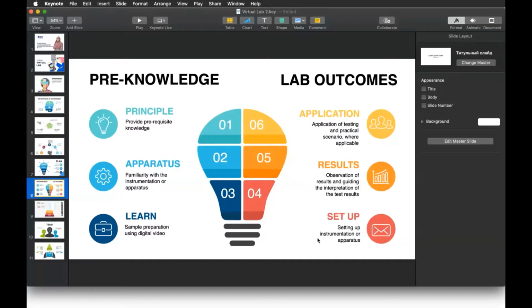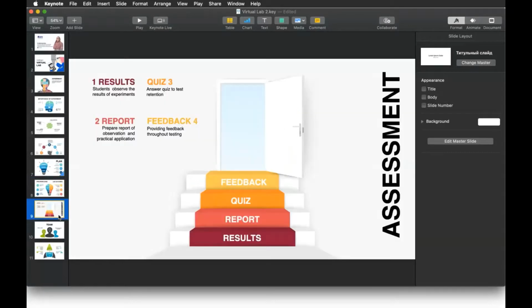Okay, the setup is mostly on the procedure. In terms of assessment, this is the example: results, quiz, report, feedback. We can choose any. If you can have four, all four is up to you. So we can plan at least to have one of the things for us to assess whether our student already reach a certain level of understanding.